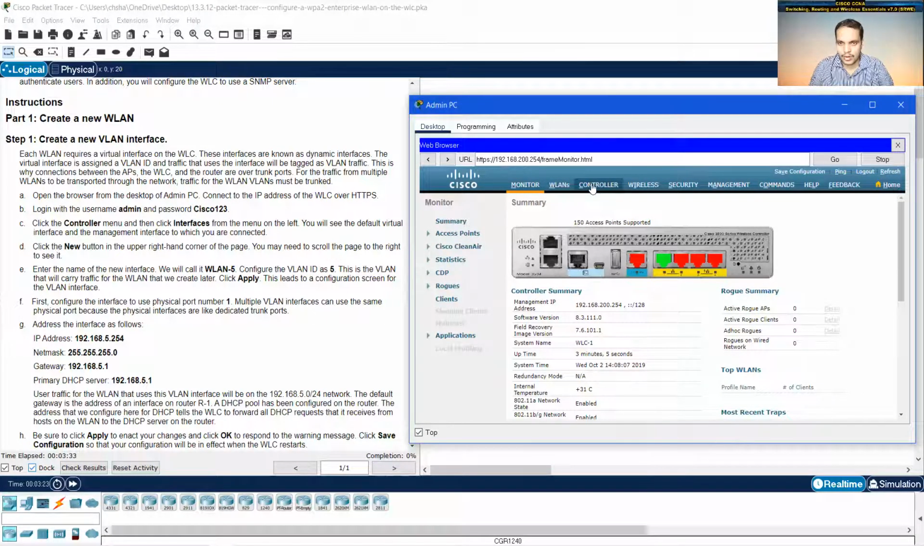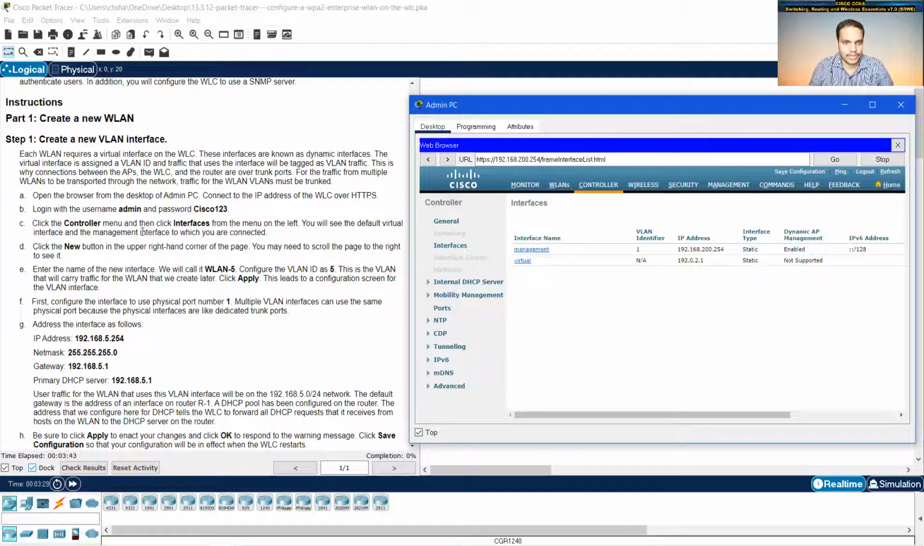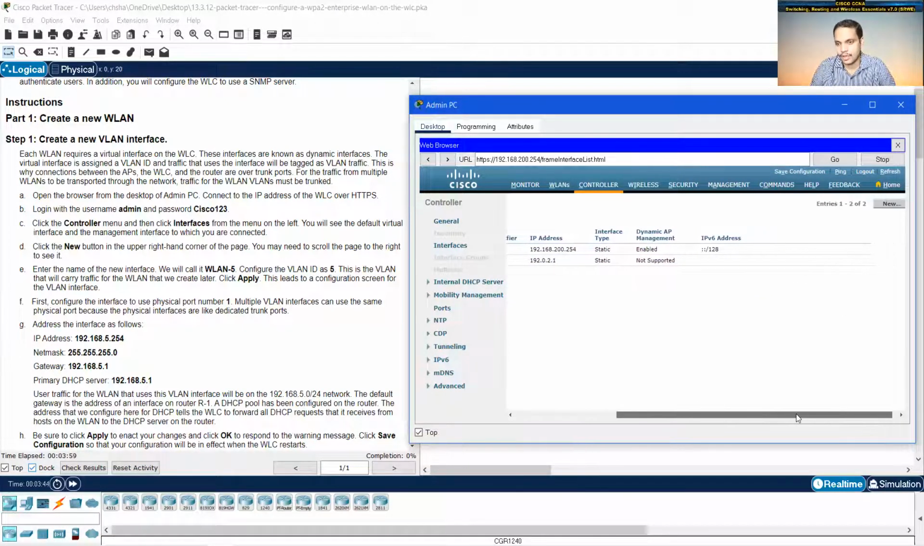So here is your controller menu. Let me click on controller, and once it opens, we should be able to click on the interfaces. You will see the default virtual interface and the management interface. There is one virtual interface here and another one is the management interface. Now we want to create a new one. For that, we need to click the new button in the upper right-hand corner. You might not see it straight away, so you need to scroll towards your right-hand side a little bit. Once you scroll, you can see the new button over here.